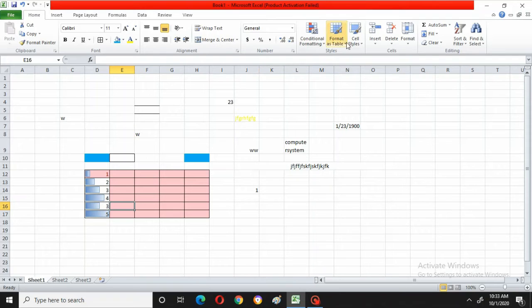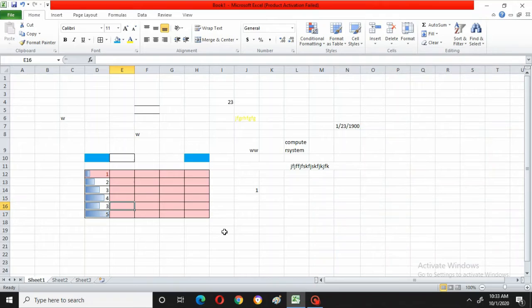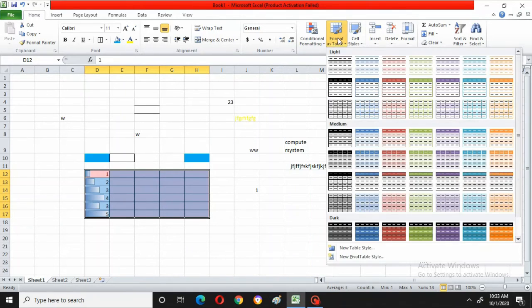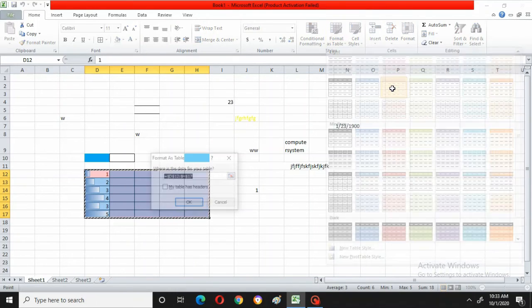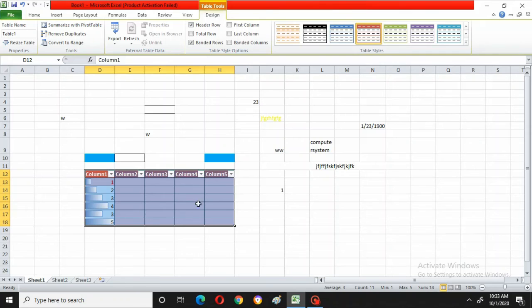Okay, next format as table. That means suppose now I will show to this only. This is also a table, no? That's why I will select this only and I will show formatting of table. Now give a click on it. See whichever table you want you can select. I'll select this. What it is asking, where is the data for your table? So say OK. Okay, automatically it has been set as table.